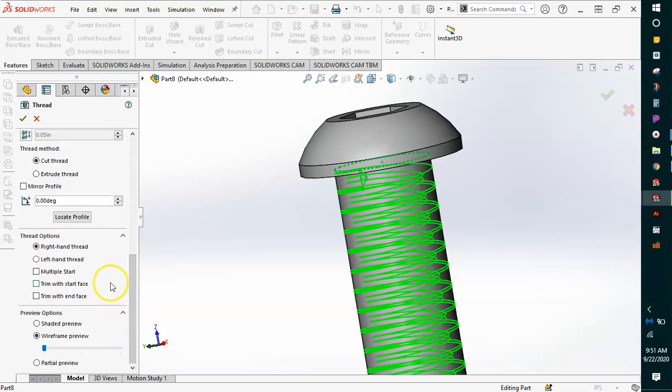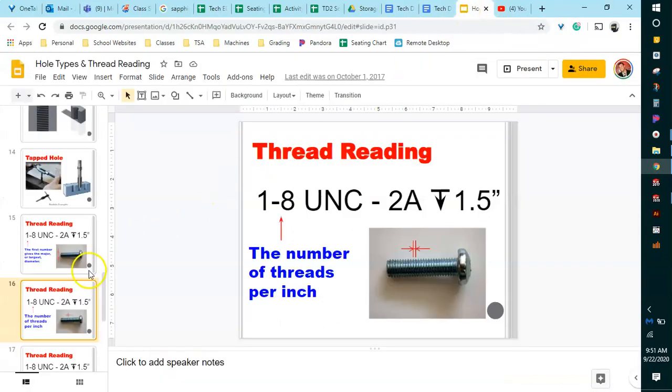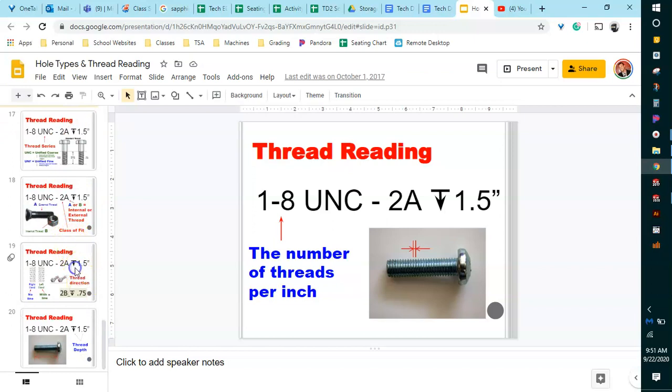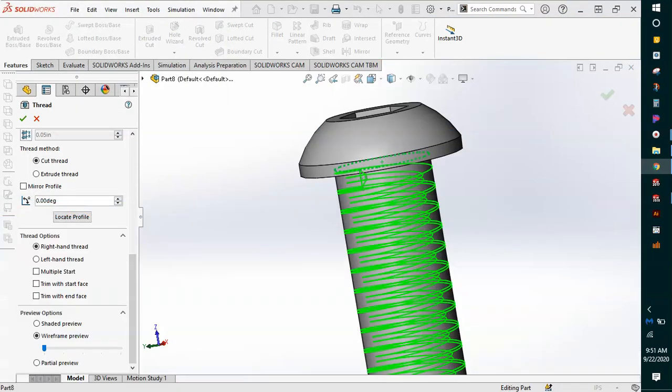As far as the option goes, it does not determine in the picture if it's right hand or left hand thread. If you want to get real specific, a right hand or left hand thread would be determined by an underscore here. I probably already taught you that before. The right hand or left hand thread. Okay, so if it actually has this underscore, then it is a left hand thread. But since ours doesn't have anything, it's not really determined. We have to assume it's the right hand thread. Okay, so we have the right hand thread selected, and you can simply hit the green check.